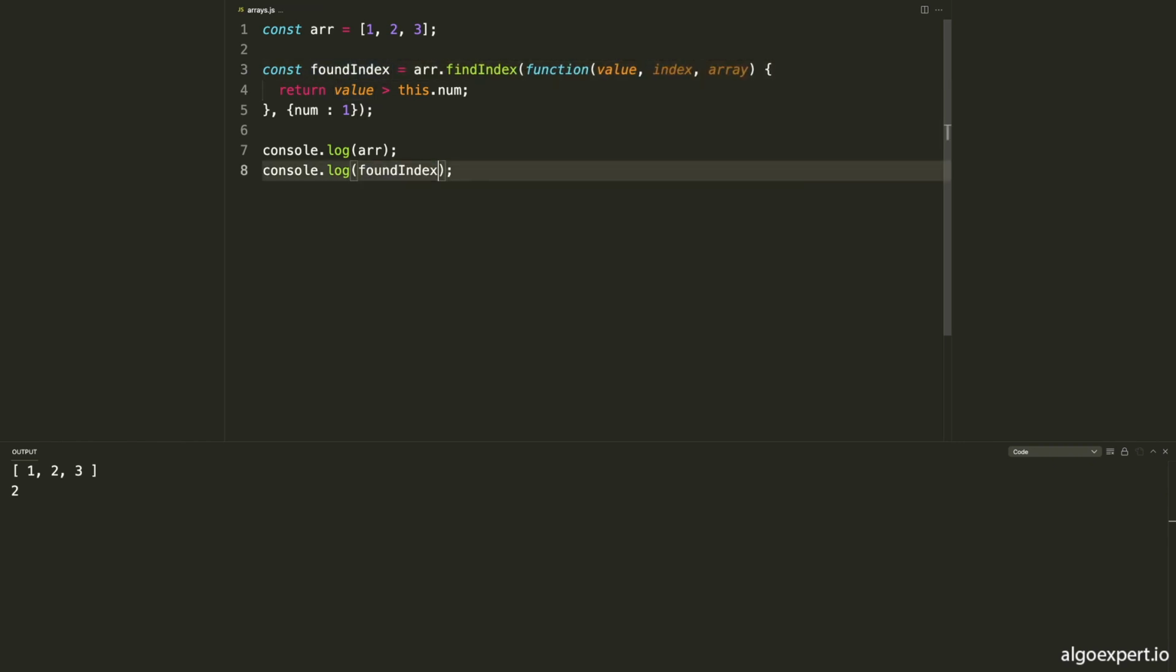And let's console log that out. And you can see we log out 1, because the first value that was greater than this.num, which is 1, was 2, and its index in the array is 1.